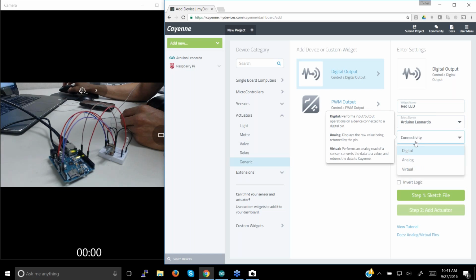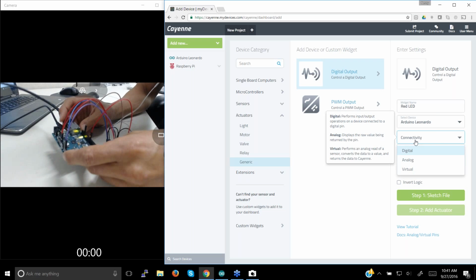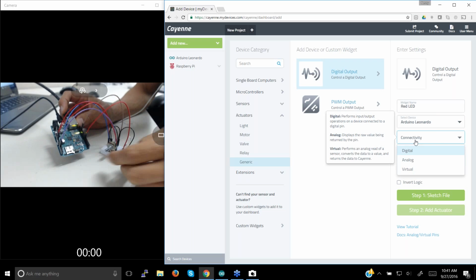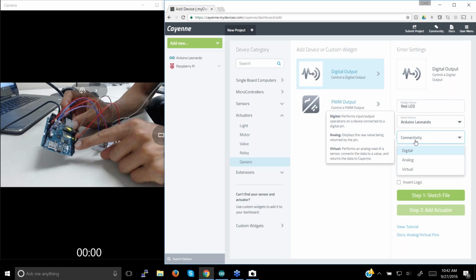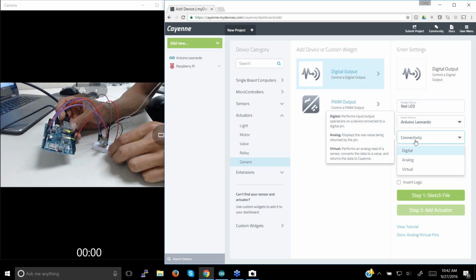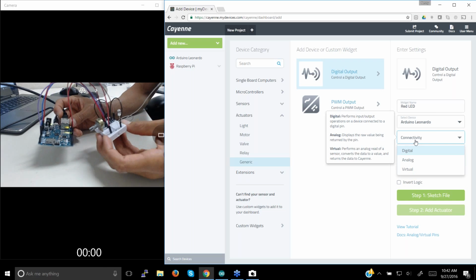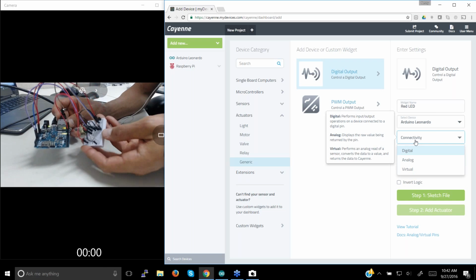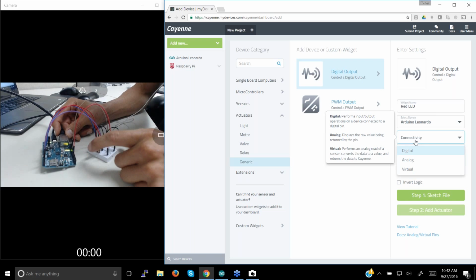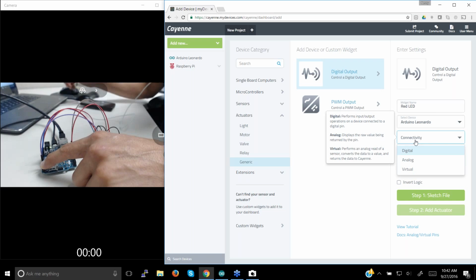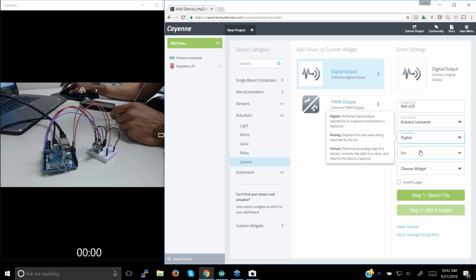Now, at this point, I choose connectivity. So the Arduino has different types of connectivity. It has analog pins over here. That's to read analog data, such as this potato meter. And then it has digital pins over here. And this is to read, or rather, mostly, well, you can read, but you can also do digital output, like the LED. So I've connected my LED to the digital side, and then this potato meter to the analog side. So I'm going to choose digital.